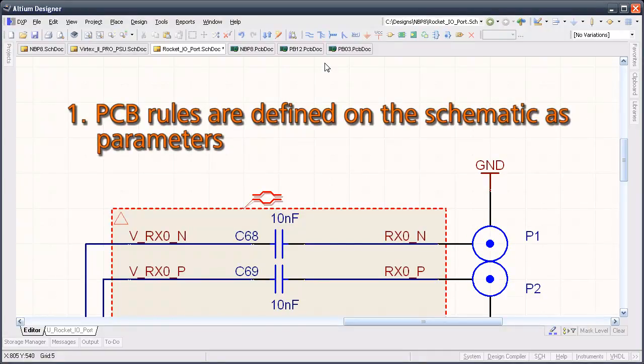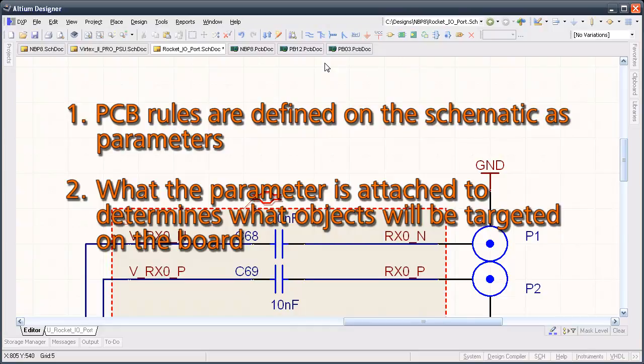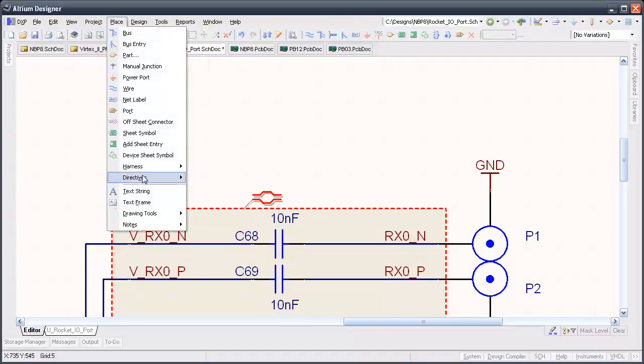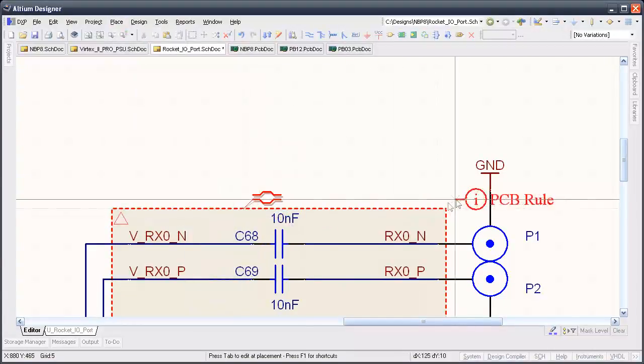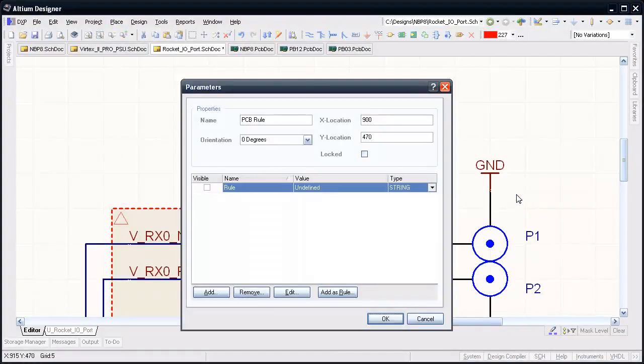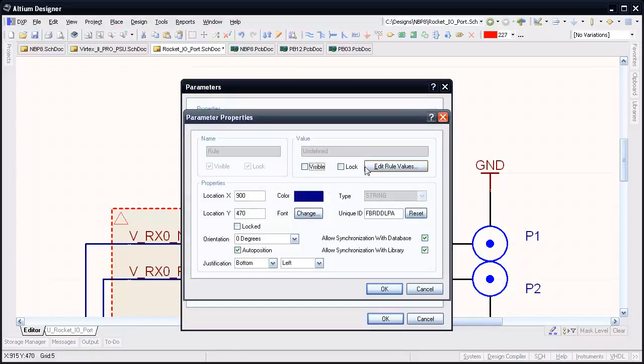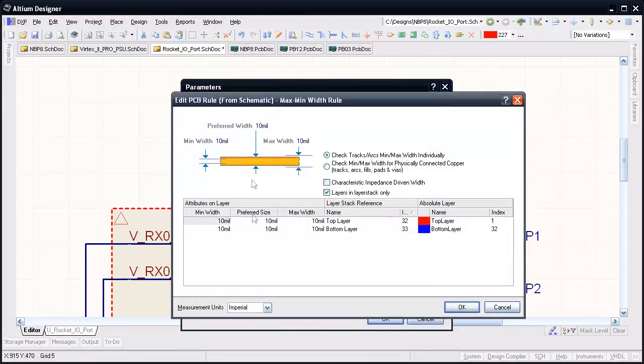Firstly, on the schematic, PCB rules are defined as parameters. And secondly, what that parameter is attached to defines what set of objects will be targeted by that rule on the board. You attach a rule parameter to a net by placing a PCB layout directive, which is just a container for parameters. Since I've attached that object to a net, the PCB rule will be defined with a scope of net.